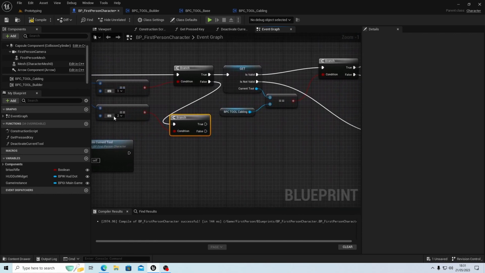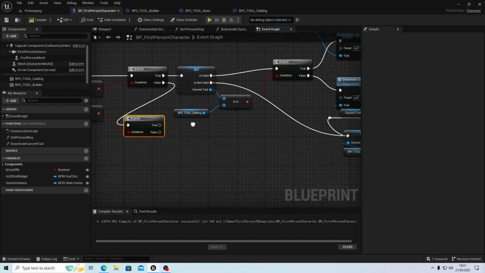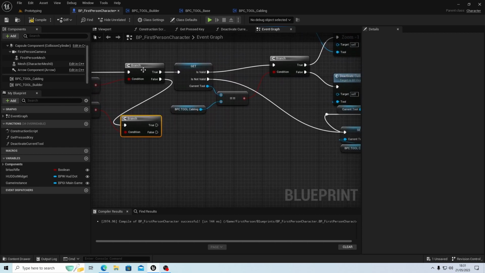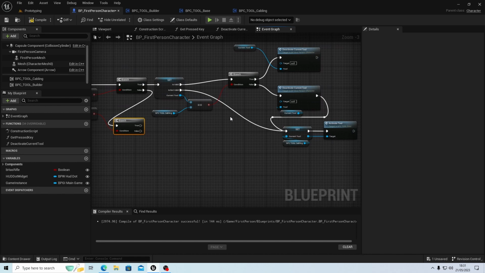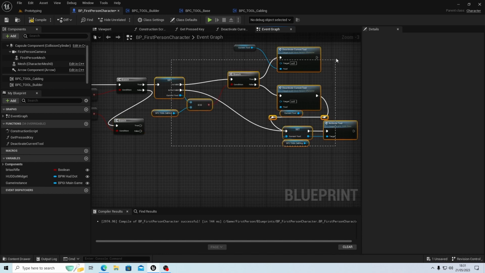We could do a different type of compare actually, but yeah, let's just bring that down to here. Now we're going to get current tool is valid and all this. What I could do is change a variable that would switch between slots, but for now I'm just going to use this here, and the only thing I'm going to change is to put the cabling tool in as the current tool. So it's all going to be exactly the same as this.